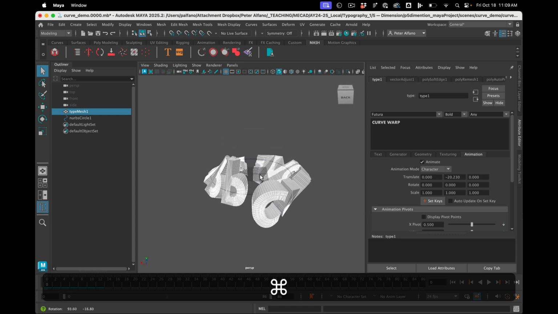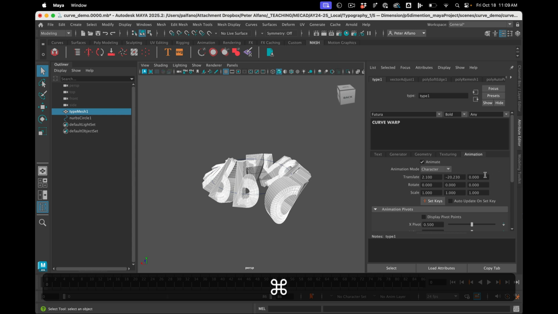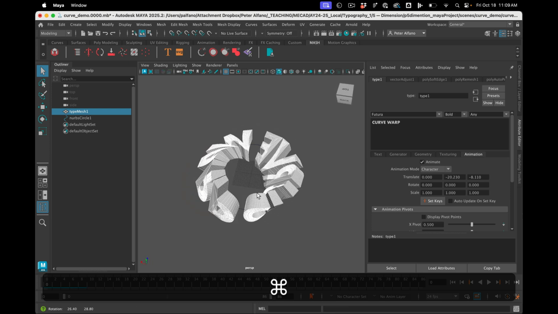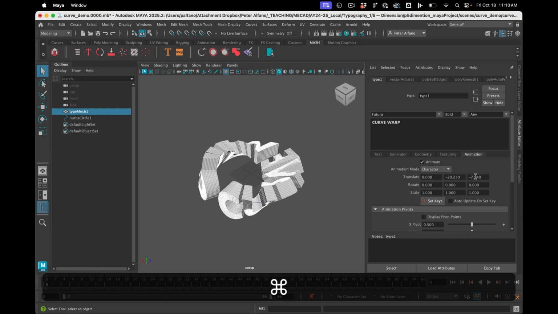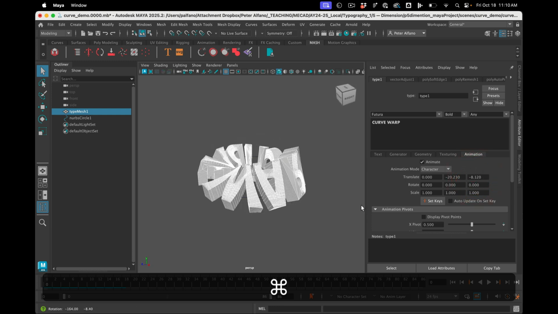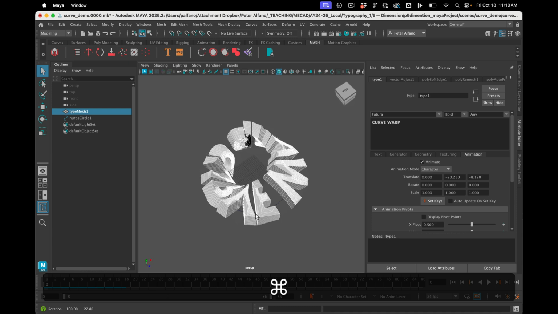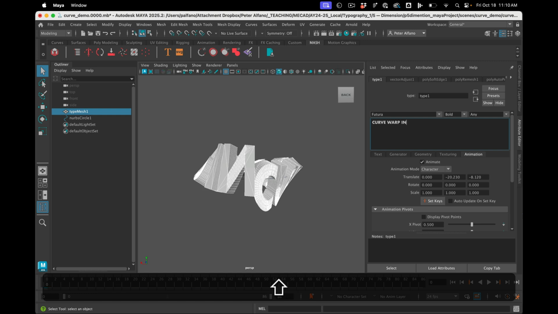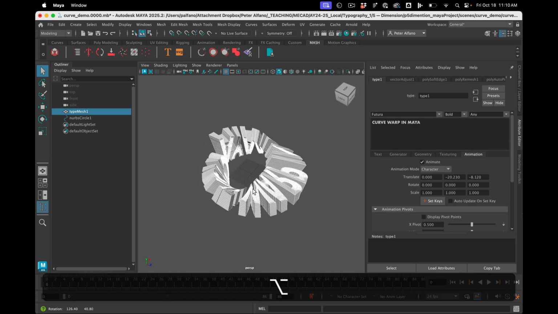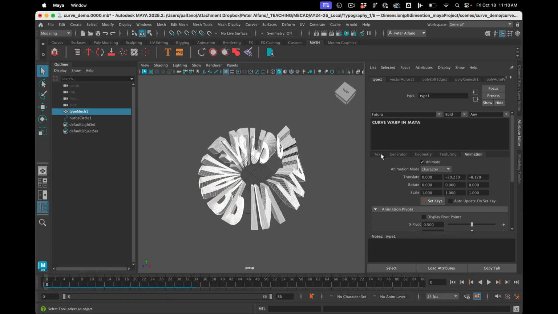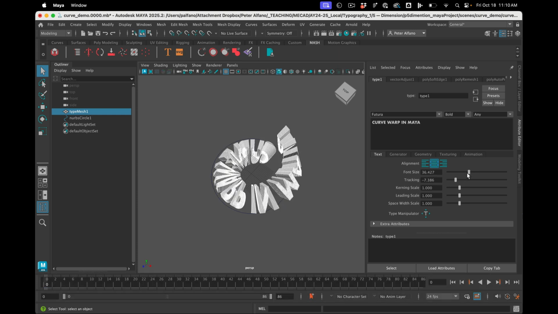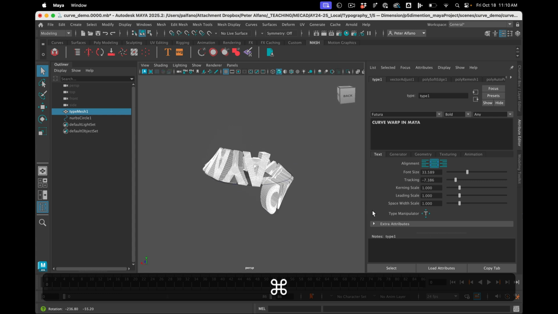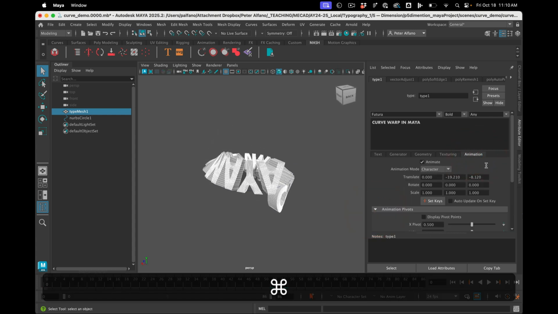So that's on one axis starting to come together, and I can also do the Z axis as well. Get this to match up. Maybe it's a little too tall. Curve warp in Maya. And this is looking insane. So maybe make this a little smaller. There we go. Now it's starting to come together a little bit. I'm just going to tweak this. Gets to what I'm looking for.